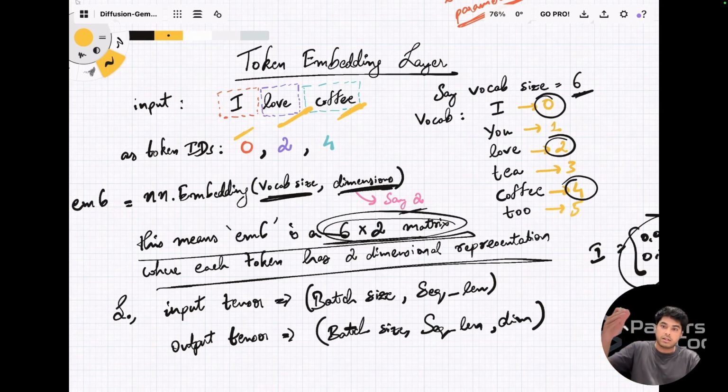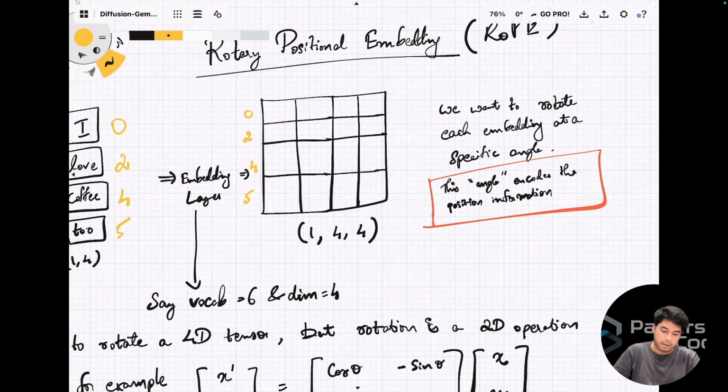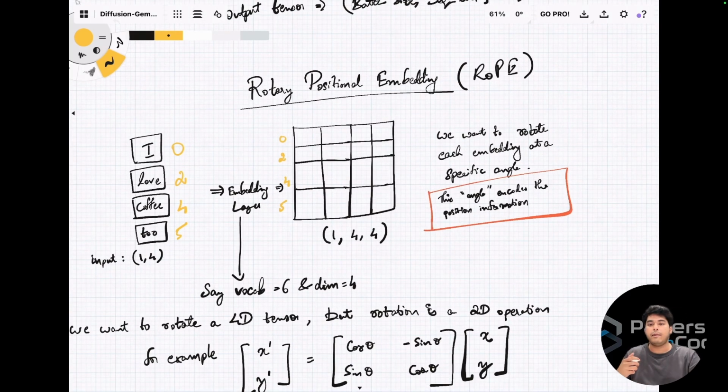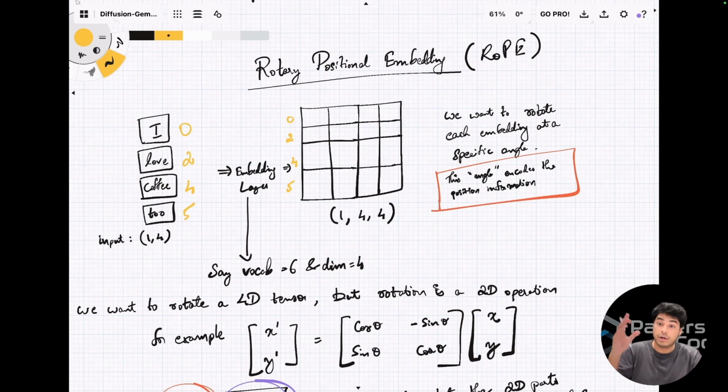So these 3 tokens are arranged in a sequence, and we need a way to convey this information of the sequence ordering of these tokens to the model. That's where positional embeddings come into play. We find a way to infuse the positional information into the embedding so that the model knows which token is where. How do we do this?